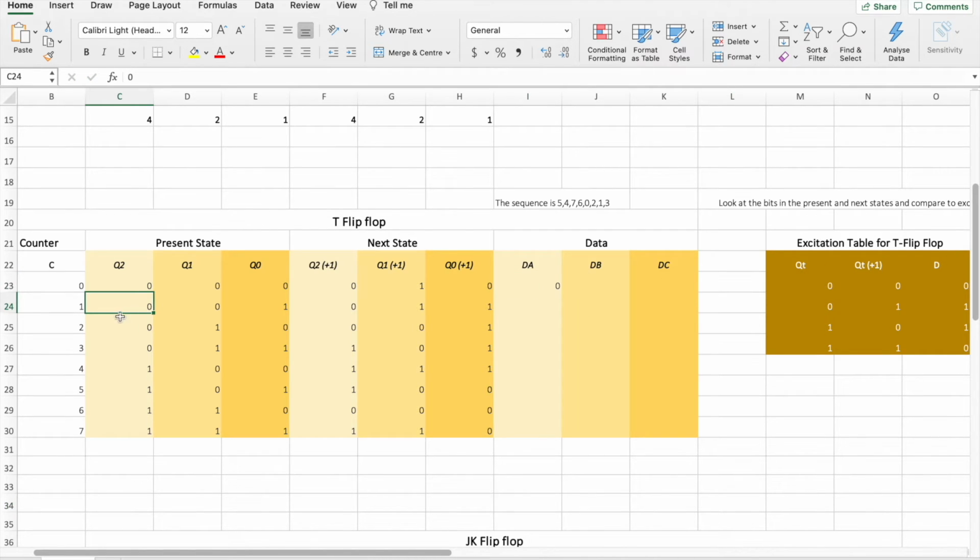This one is the same situation where the present state is 0 and the next state is 0. That means the output will be 0. This was repeated for this column as well, where the present state is 0 and the next state is 0 as well, meaning the output will be 0.